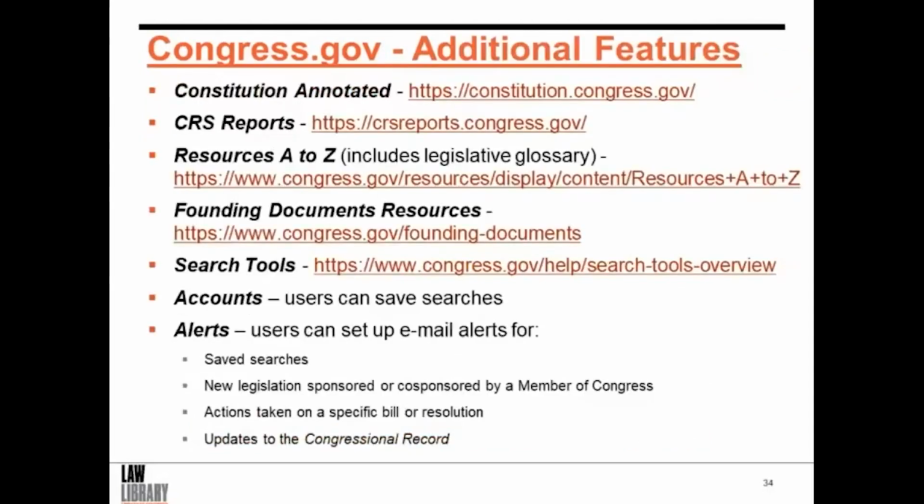As well as being a resource with legislative materials, there are a number of additional features, including a link to the annotated Constitution, which is the Constitution with historical notes, and also information on Supreme Court cases that have interpreted the Constitution. CRS reports, which are now publicly available. There is a link from Congress.gov Resources A to Z, which includes a legislative glossary, which can often be very helpful. A link to some of the founding documents, which will include the Declaration, as well as, I believe, a link to the Federalist Papers. There is a whole section on search tools.